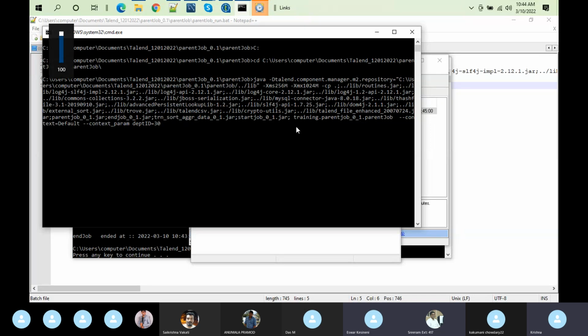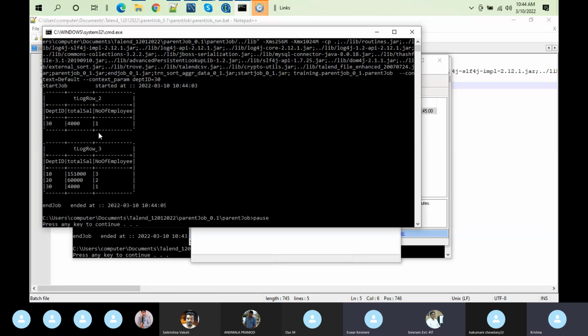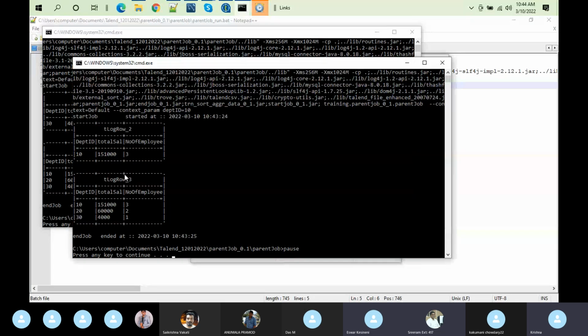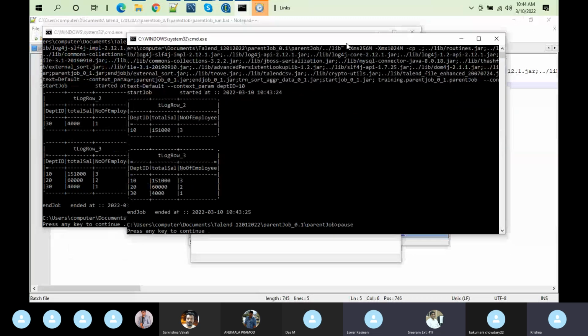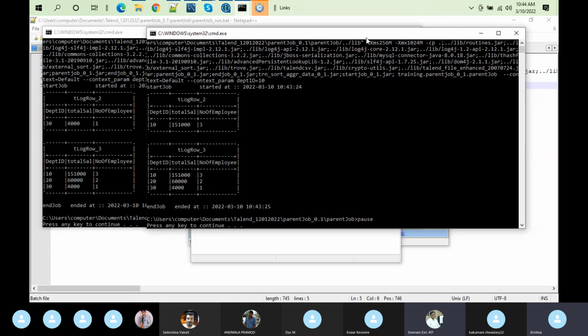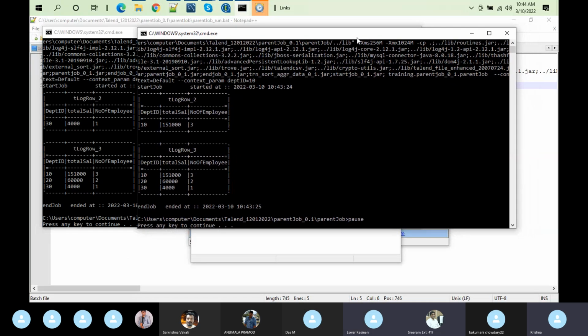I want to see, right, the 30 related data. And on this screen we have the 10 related data, and on this screen the other department data. In runtime you can pass whatever department you want. So now you can compare, right? I am able to execute for the 10 department and the 30 department. You can see both the outputs.